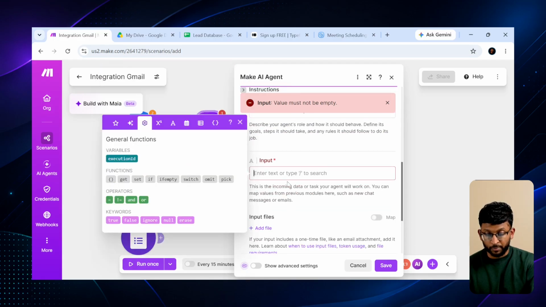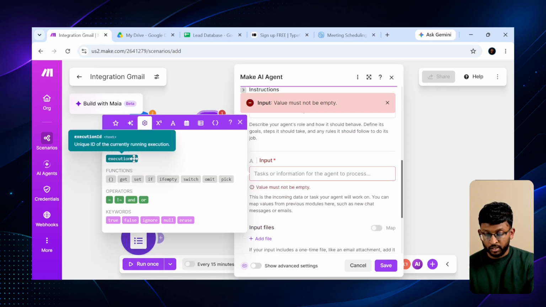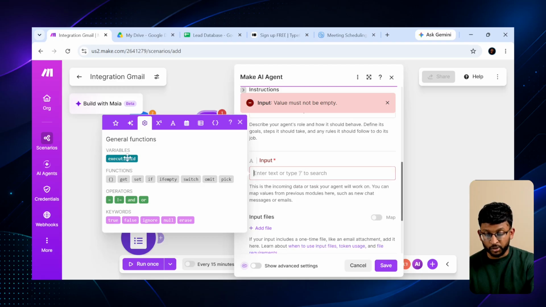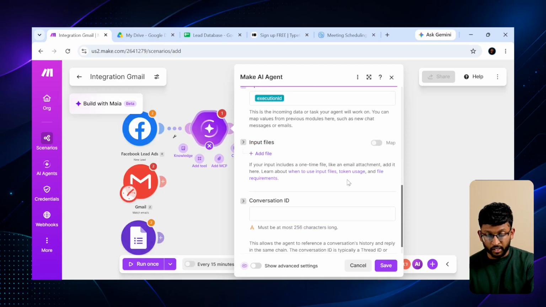So the input would be an ID, and this is the incoming data or task your agent will work on. You can map values from previous modules here, such as a new agent. So when you have leads coming in from the Facebook ads, you can add it here. And then you can proceed to evaluate what the text and so on are, right? You would actually have to fill out the Facebook leads for all the variables to come up, but we can just move on from here.